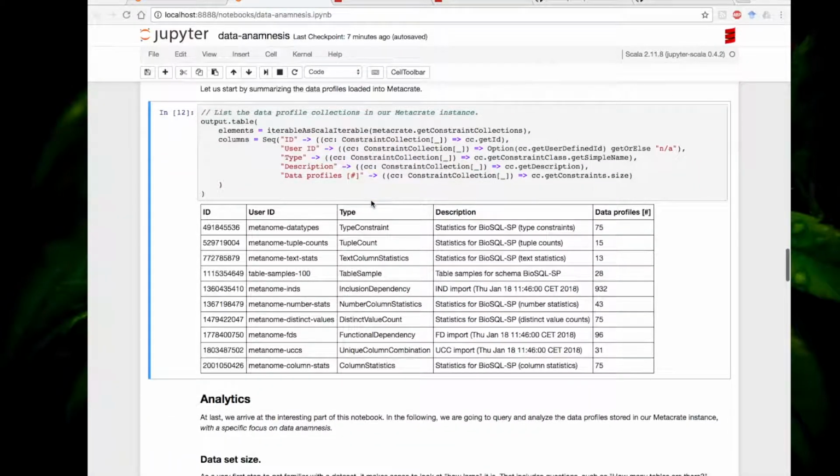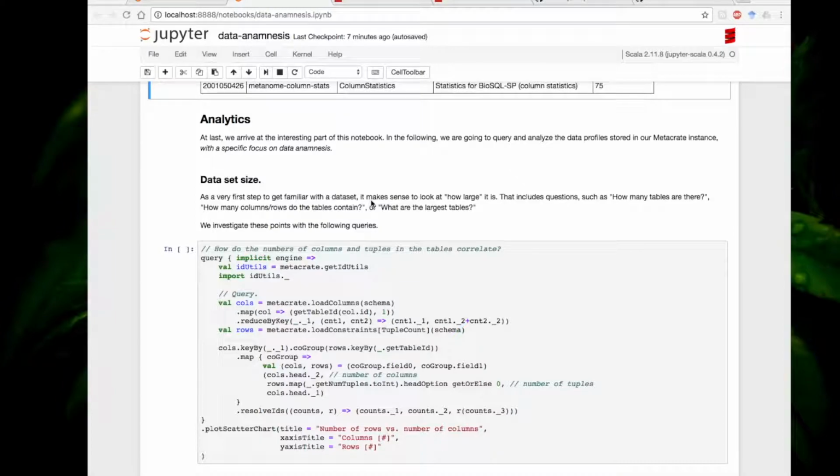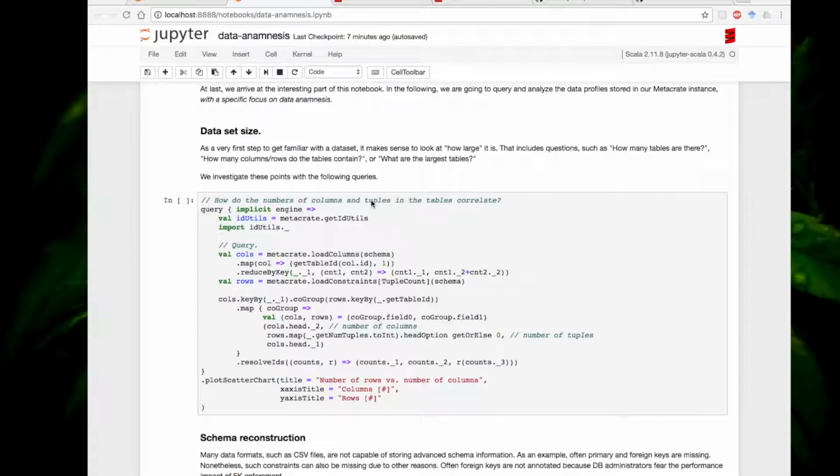Now let's start with the analytics part. For starters, let's start with a simple query. At first one might want to get an overview of the data set and specifically its extent. So we are doing a very first query in which we just analyze for each table how many columns and how many rows or tuples it has, and display this in a scatter chart.